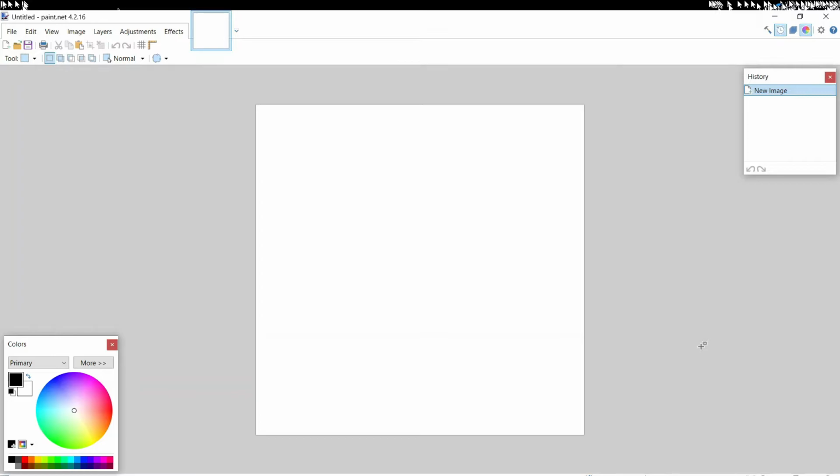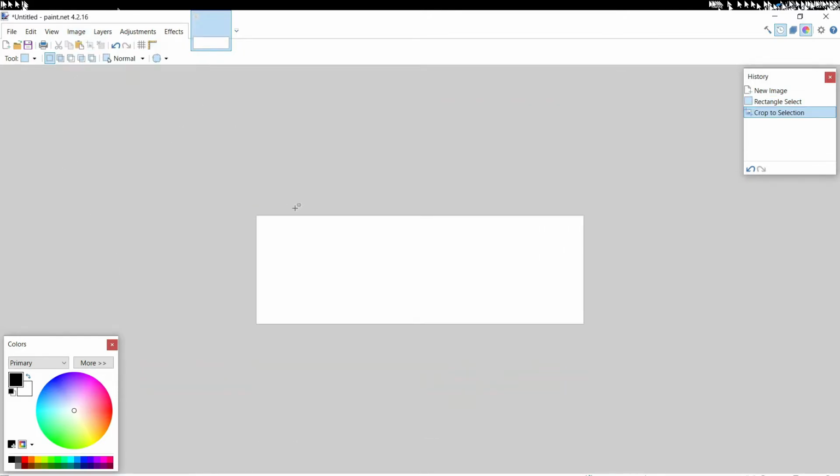Now it's time to make our logo. I use paint.net to build my logo. Whatever you use, it would be a similar process. I start a new project, and then I crop it into a rectangle. I use my rectangle select tool up here and make it into a rectangle. Now I go to image, crop to selection, and I have my new rectangle.